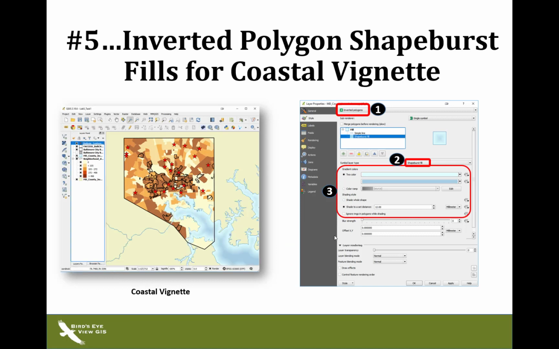I've also talked about inverted polygon Shapeburst fill, so I'm not going to spend a lot of time on it here again, but this shows you live how that is done. I have layer properties open on the right here, which again is going to look a lot like layer properties in ArcMap, but instead of having the tabs go across the top, you have the tabs going down the left-hand side. And I'm making the changes in layer properties and applying them to the map.